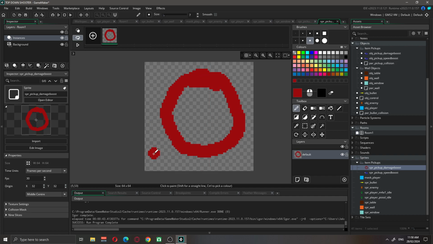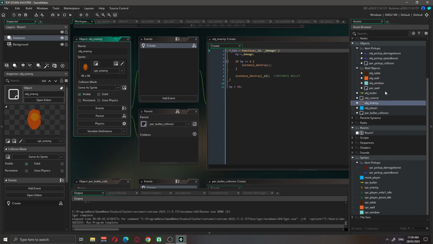Could be like an anarchy symbol. That's kind of cool. I don't know what an anarchy symbol looks like. I think it looks like this or something. Maybe we're drawing up a punk style game. Just pretend that looks like an anarchy symbol. Just pretend I know what an anarchy symbol looks like. We'll use that. That makes sense to me.